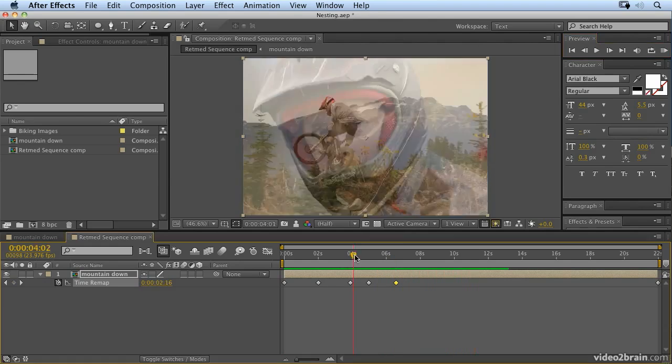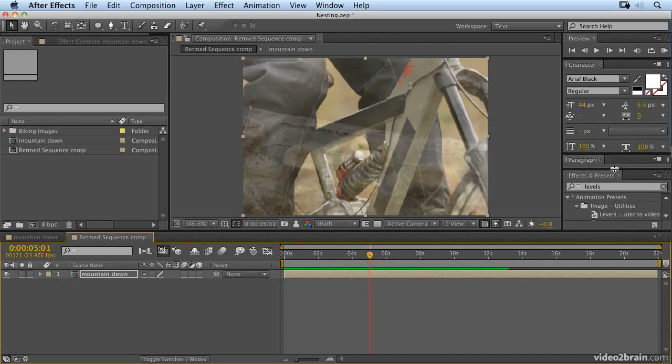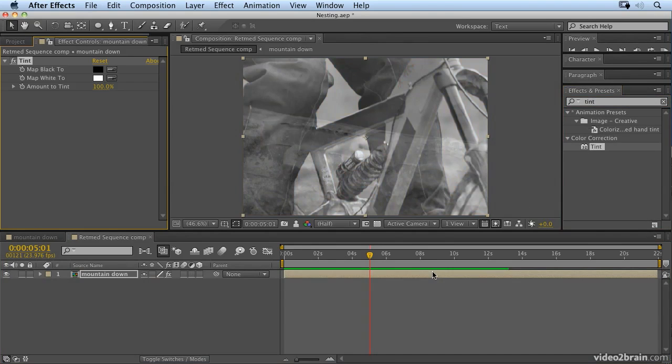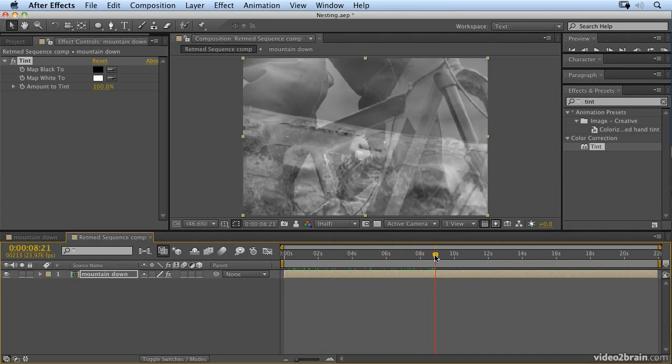So that's one of the reasons it's good. You can add timing effects, but you can also just apply color treatments as a single layer. So if I go up here and I choose, for example, the tint effect, and I drag and drop that onto the nested comp, the tint is now applied to all the layers within that nested comp.